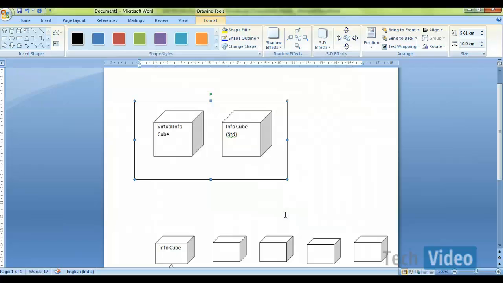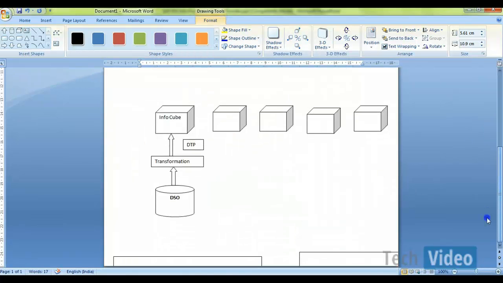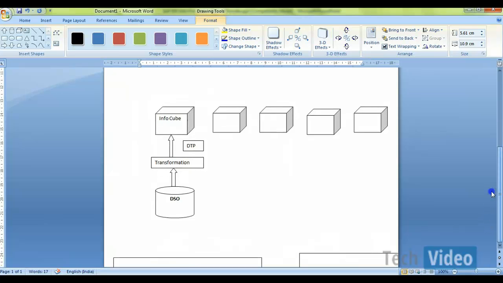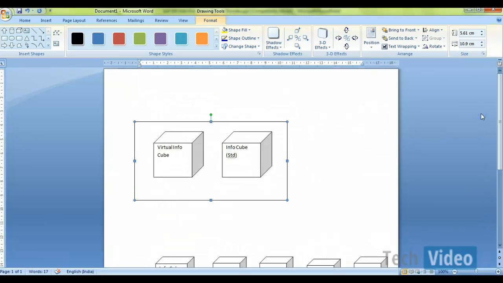Either we can use a standard info cube as well as a DSO, or we can use a standard info cube for historical data and a virtual info cube for real-time data access, which is going to come from the source itself. So the advantage in this case is that we are not going to load any real-time data to the BW system.